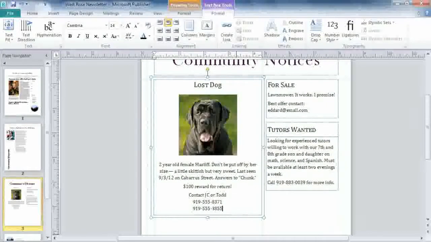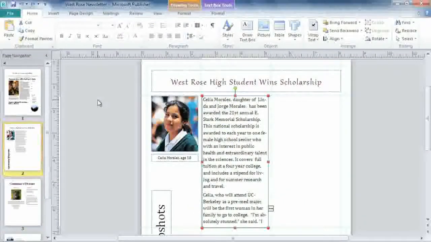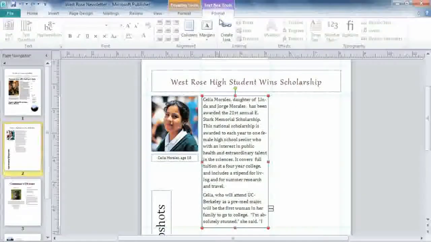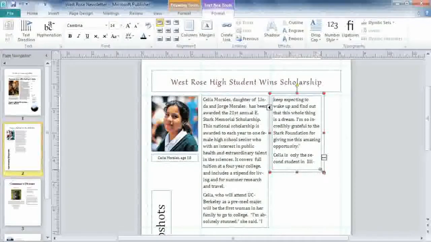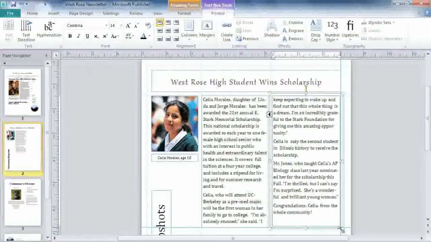Let's move on to another page in my newsletter, one with an article that's actually several paragraphs long. Once again, it's a little too big for the text box. This time, we'll fix the problem by going to the Format tab, then choosing Create Link. Unlike a link to a website, this command lets you create a second text box for your content so it has some place to overflow and continue. Just click where you want the text box to go, then move or resize it as necessary, and you're all set. This newsletter is really coming together.